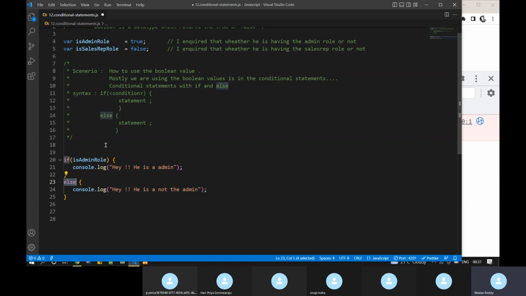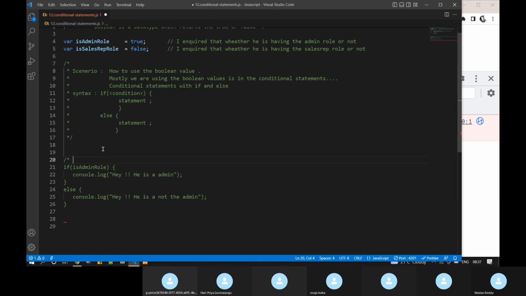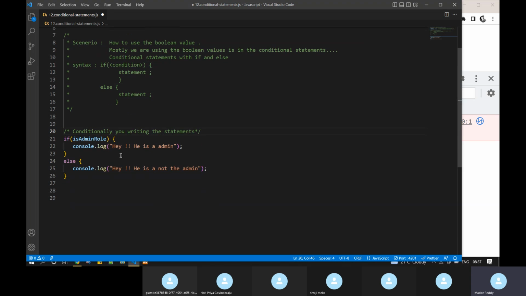So in this way we have to check that. This is nothing but the conditional statement. These if and else are nothing but conditional. Conditionally you are applying some statements. Conditionally you are writing the statements, so I'm writing the statements based on the condition.